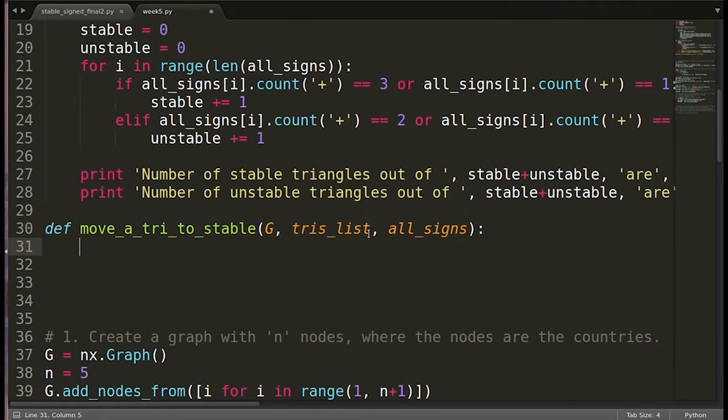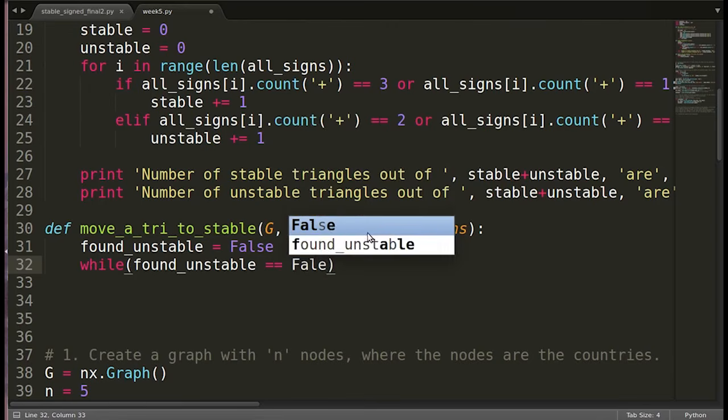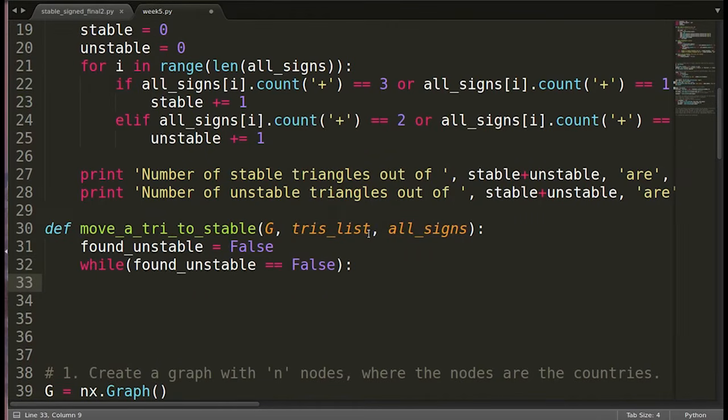Let's create a flag, maybe found unstable is equal to false. So initially we have not found any unstable triangle. We will keep running this loop until we find one. So we write while found unstable is equal to false, we have to keep running this. We have to keep running what? Basically we have to choose one triangle randomly out of it.